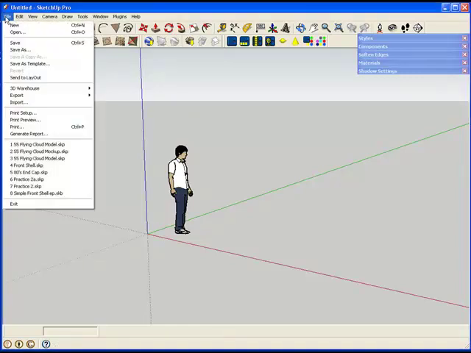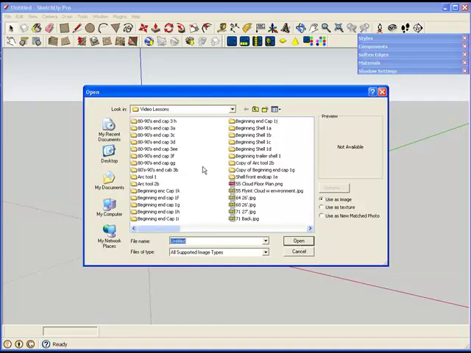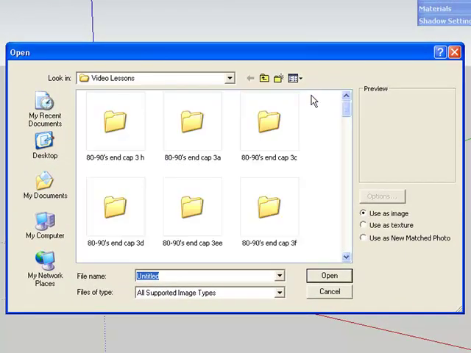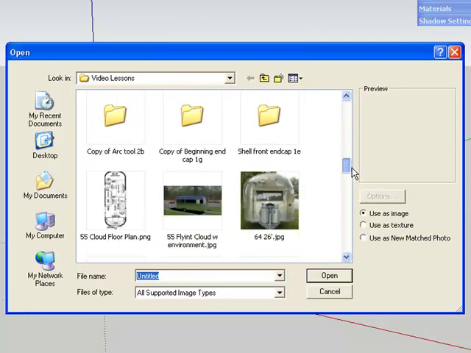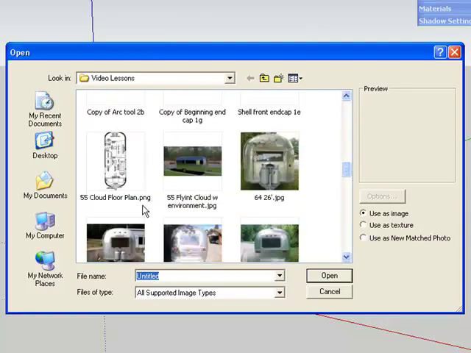We're going to go up to File, come down to Import. And when you have your proper file, again, I like to look at thumbnails rather than just a list, so not only do I see the name, but I see the particular image I want. For this, we have to make sure we have Use as an Image selected.